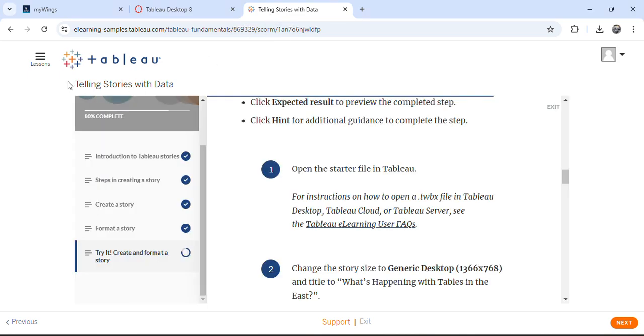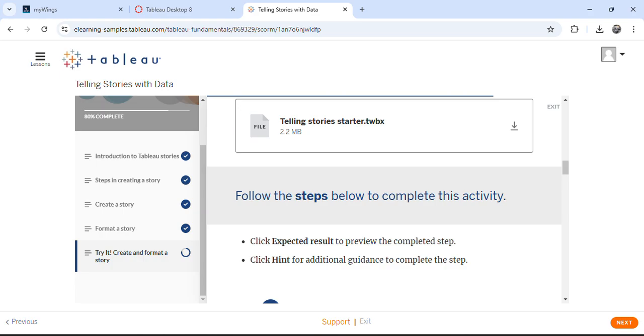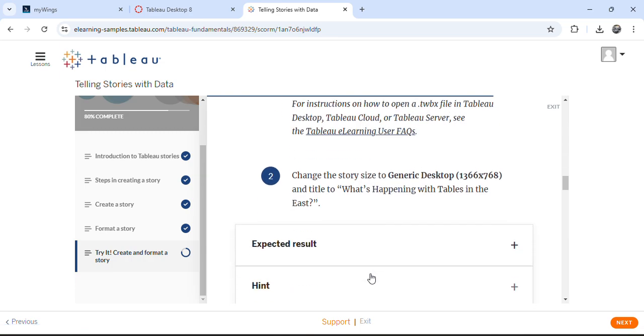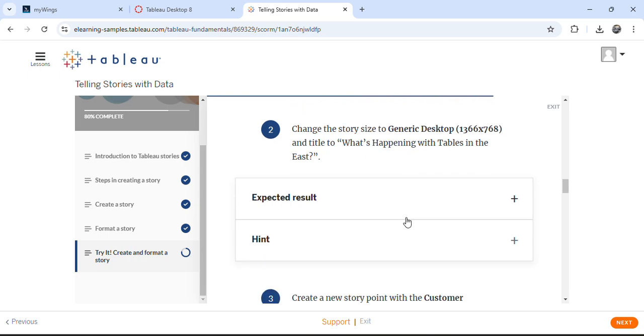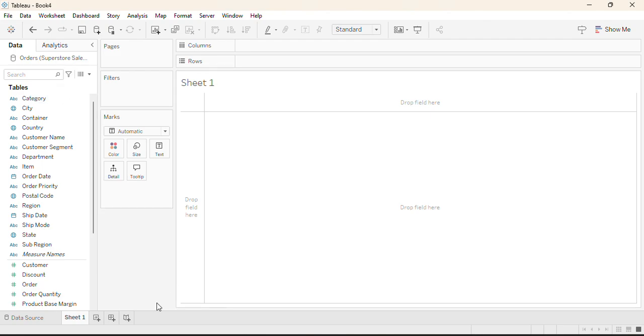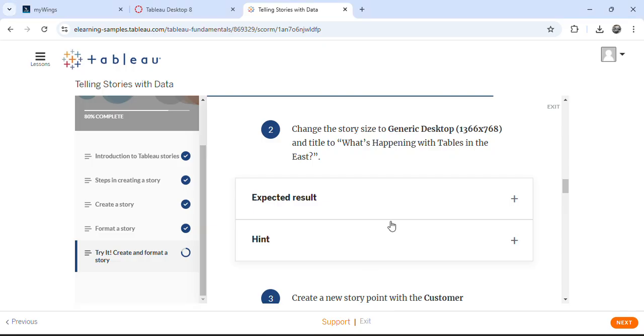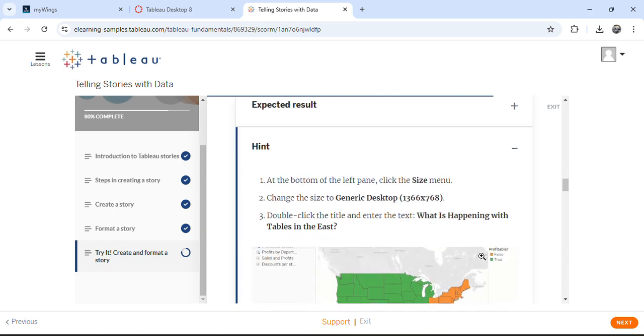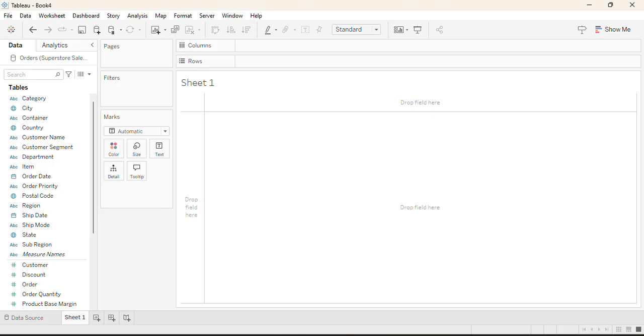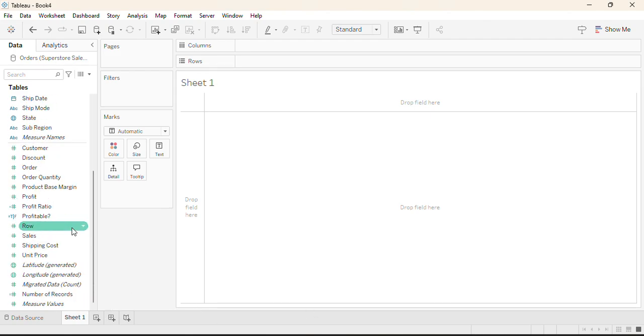All right, this is the last try it section for Tableau Desktop 8, telling stories with data. Step 1, open the starter file in Tableau, which I've downloaded here and have uploaded in Tableau. 2, change the story size to generic desktop 1366 by 768. At the bottom of the left pane, click the size menu.